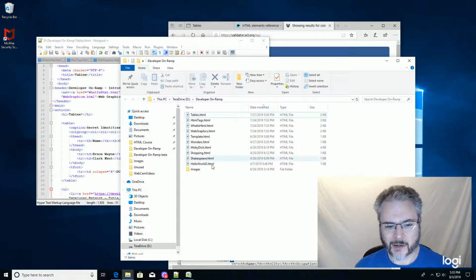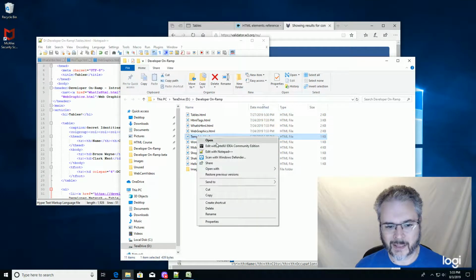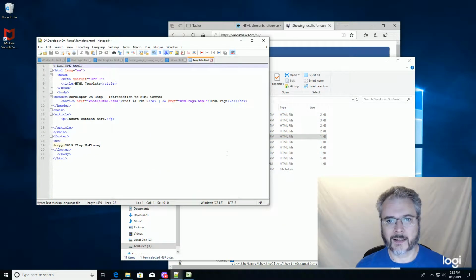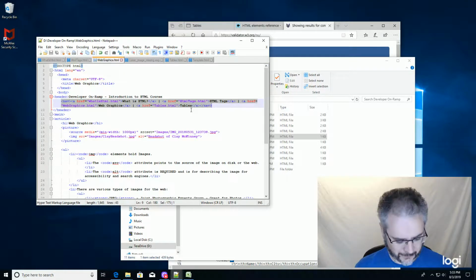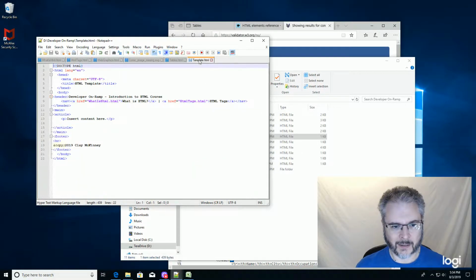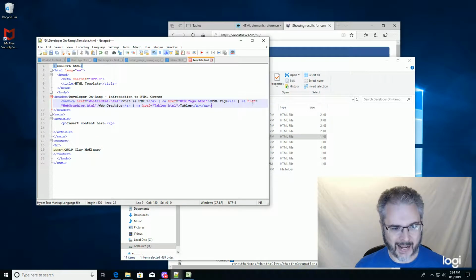Okay, so we need to start with our template. We have changed our navigation a little. We need to get that caught up. And we need to add a spot for the new forms section. So inside the nav, we'll make another pipe.